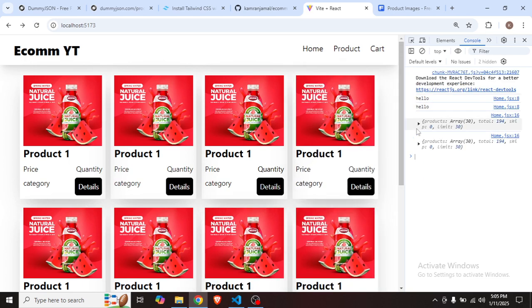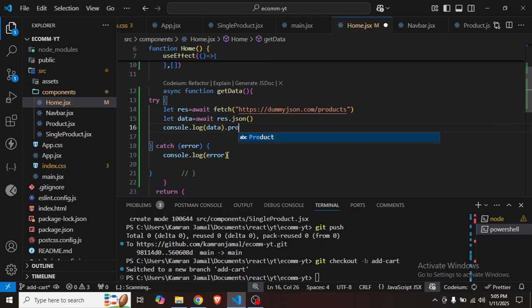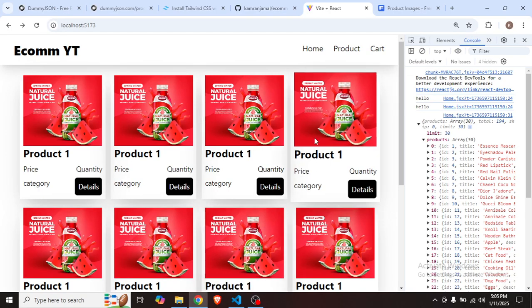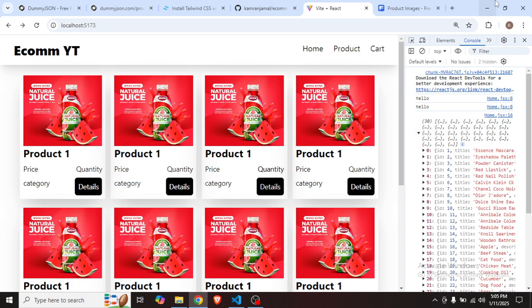Here if I show you now, you can see there's a 30 data, and I'm going to print the products only, as I'm only interested in the product. So let me see what is in the products. Here you can see 30 products we have gotten in the form of an array.